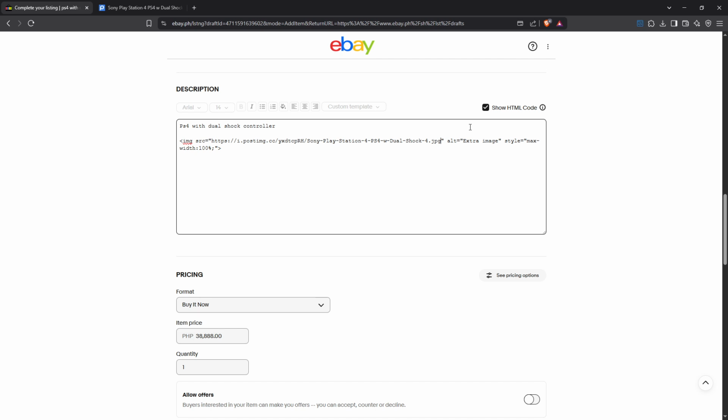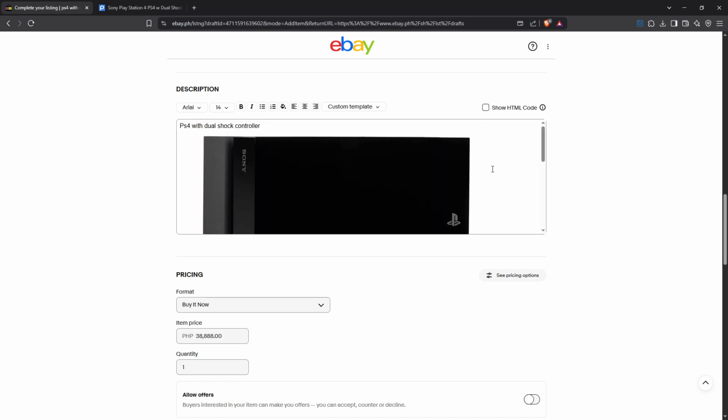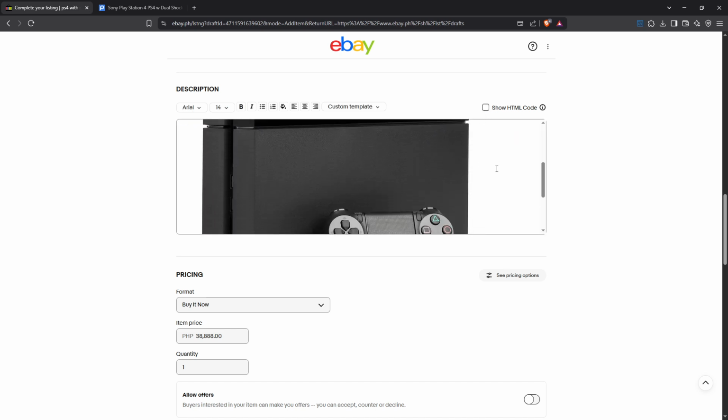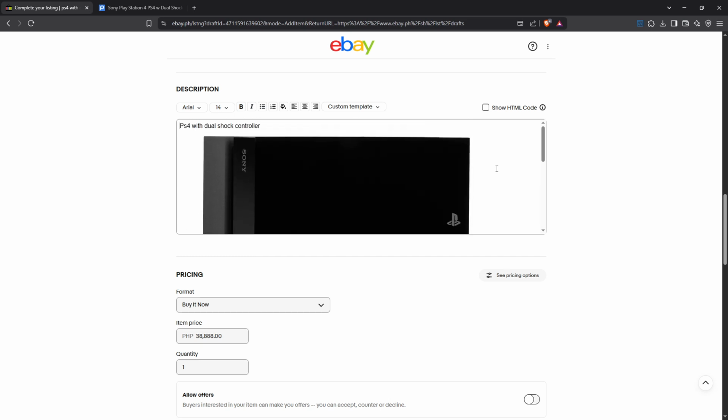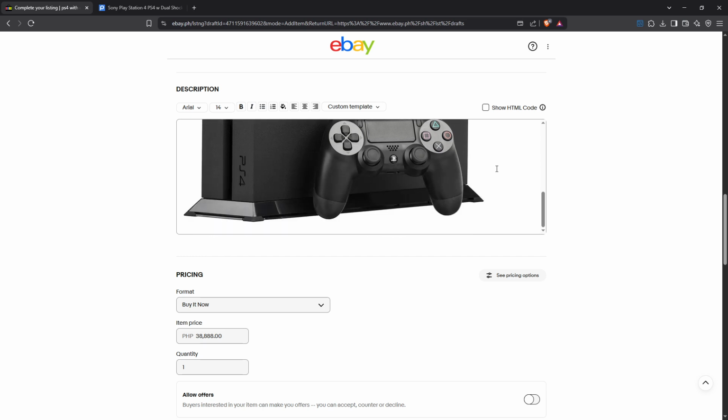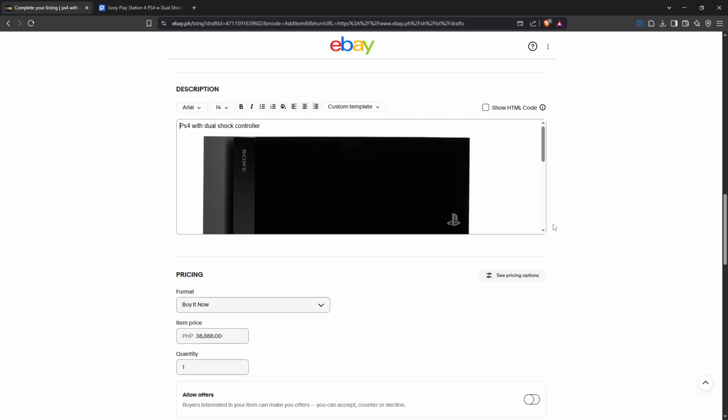Once you've inserted all your image links, it's time to uncheck the Show HTML Code box. Remember to do this step as it allows you to switch back to the regular preview of your description and verify that your images are displayed correctly. If everything looks good, your images will now be part of your eBay listing description, providing prospective buyers with even more visuals as they consider making a purchase.